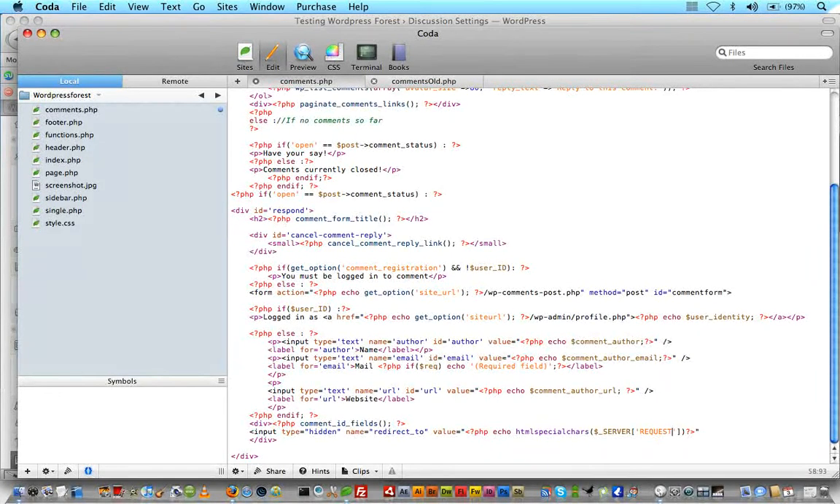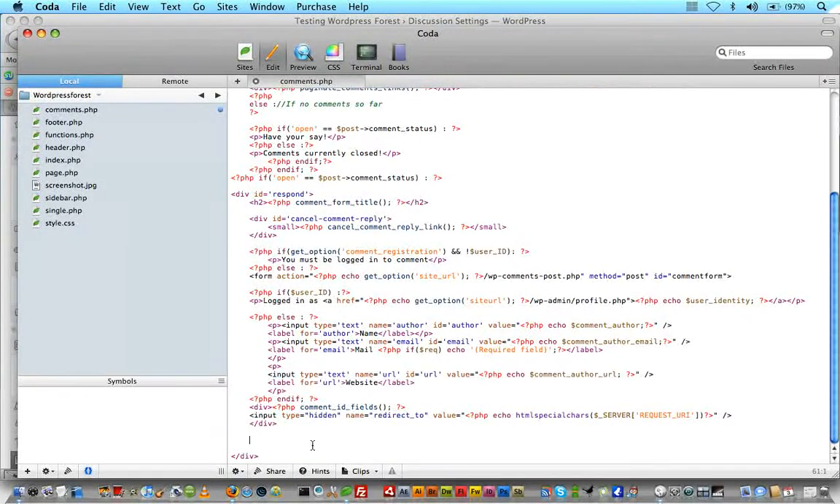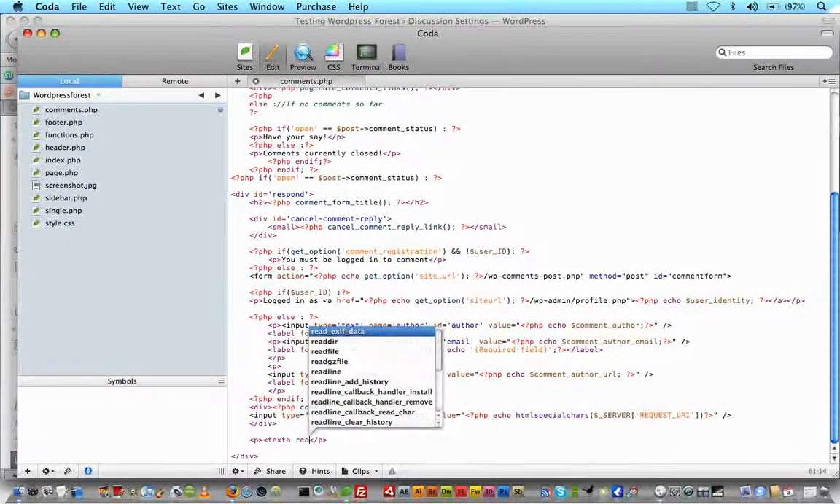URI. Okay. And now we'll close off our input type, and that is that. Moving right along, we'll go ahead and save now and close out the old comments. Underneath that div, we're going to go ahead and add our text area. It's important now that our text area has an ID of comment.